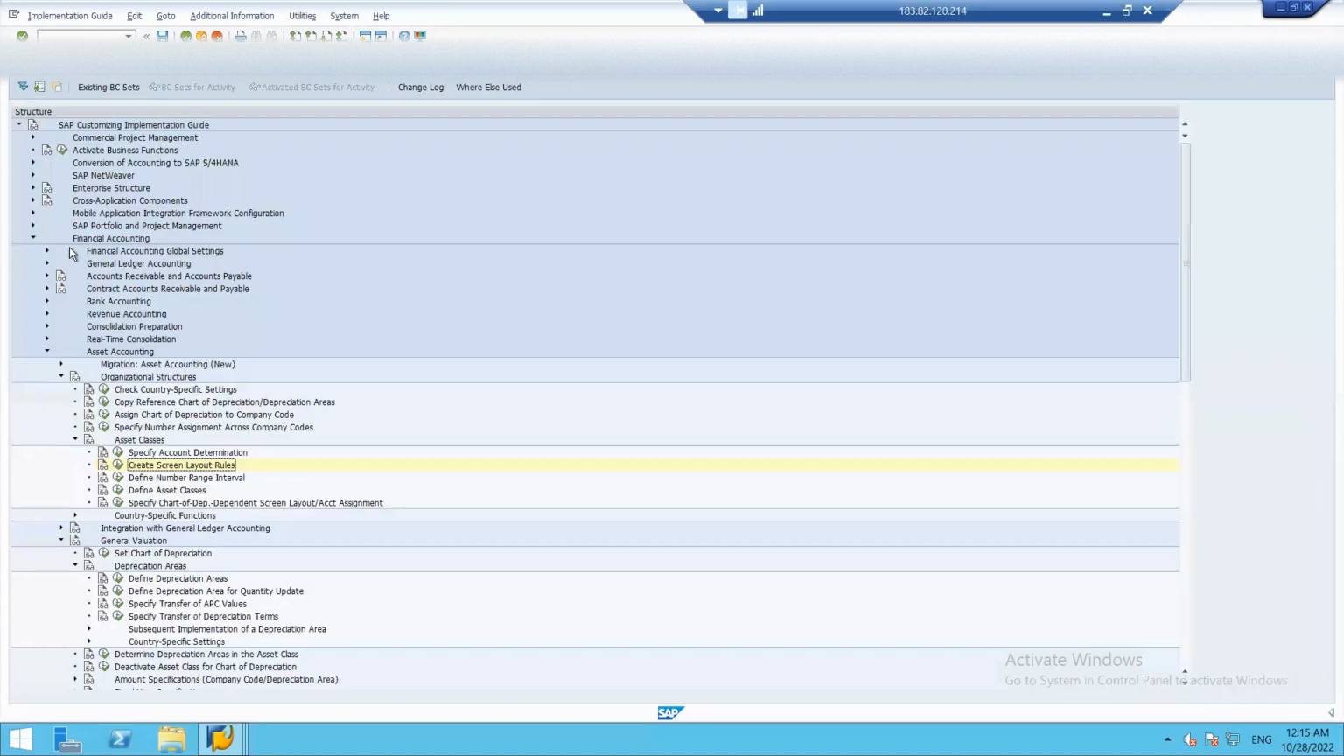So these rules are basically predefined rules for each asset class. We can also make changes in the screen layout rule. I'll show that to you as well.